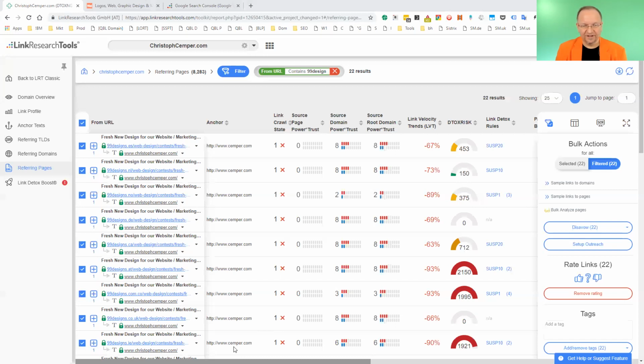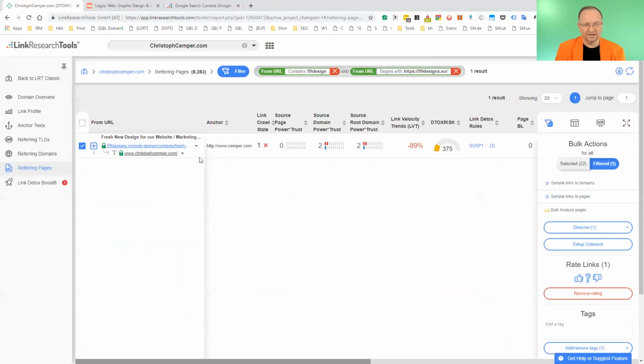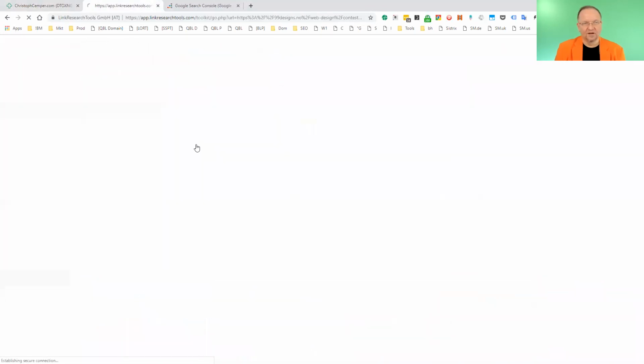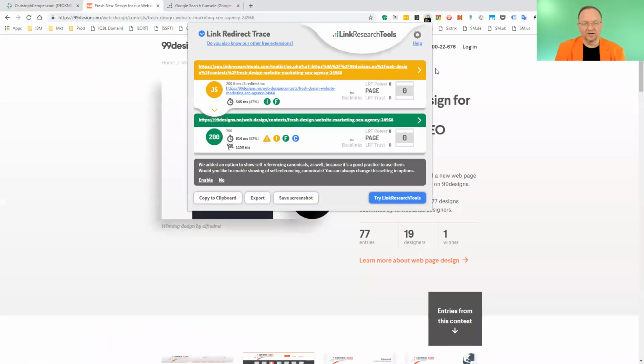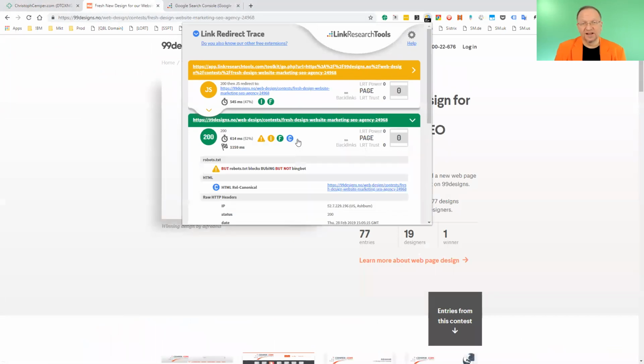Here's another final question. To sum up, if a domain has a high detox risk and very negative LVT, but is a brand, it should be fine in the profile. Yeah. Brands tend to mess up a lot. And when you look at 99 designs, it looks like they mess up a lot in their SEOs. Let's look at that stuff really quick. 99 Designs, Norway. Where's the real canonical going to? Self-referencing.